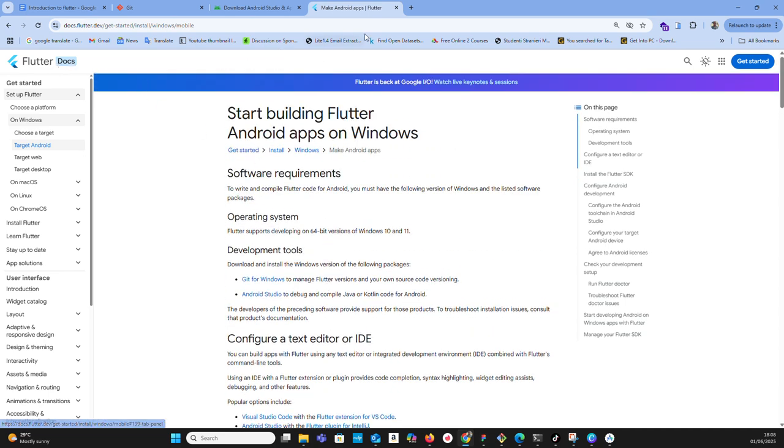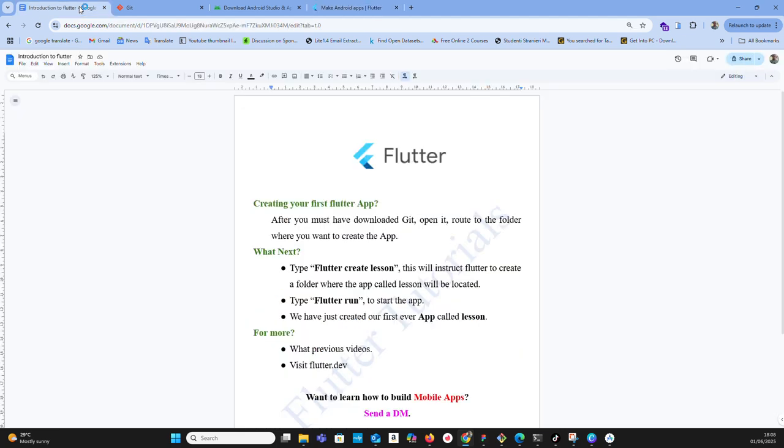So let's go back to the slide. After that we type flutter run, and we have just created our first ever app. So in this video, we'll be creating an app called Lesson, and at the end of everything, we will see our app named Lesson.